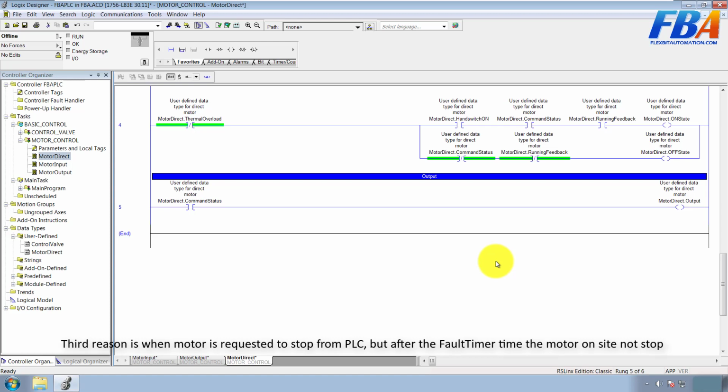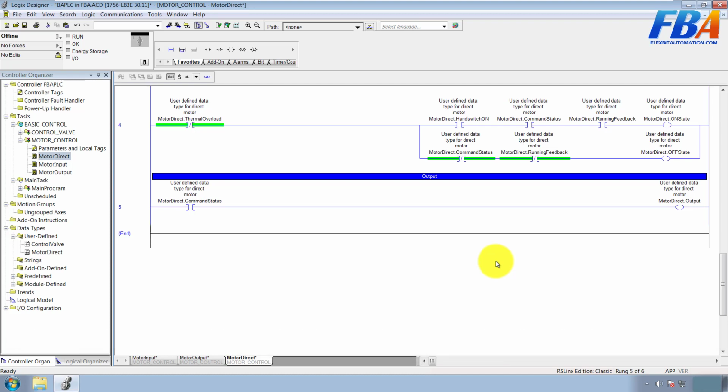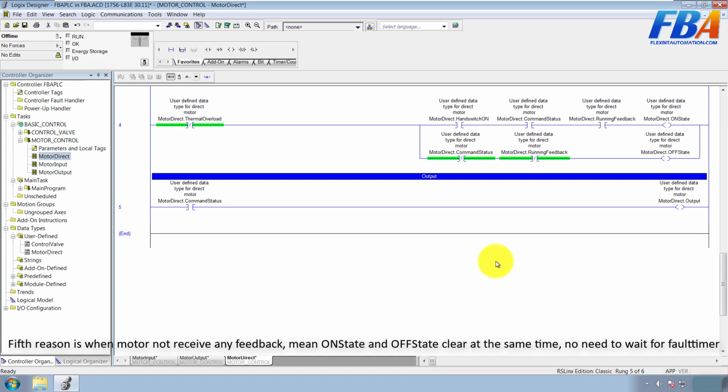Third reason, when the motor is requested to stop from PLC, but after the fall timer, the motor on site does not stop. Fourth reason, when the motor is requested to stop from PLC, but after the fall timer, the motor on site does not feedback run or stop. It means on state and off state are clear at the same time. Fifth reason, when the motor does not receive any feedback, meaning on state and off state are clear at the same time. No need to wait for the fall timer.